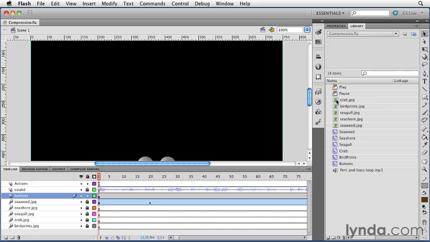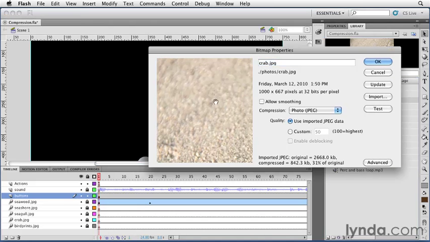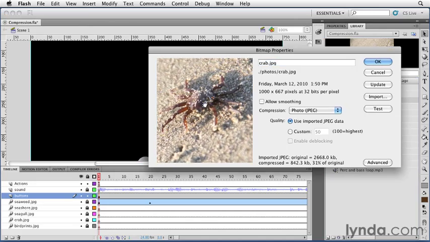So in the library, I'll double click the icon for the crab bitmap image to open up the bitmap properties window. I'll pan around to get the crab in the center of my view, and then I'll change the compression settings. So right now I have 842 kilobytes. Let's see if we can get that lower.